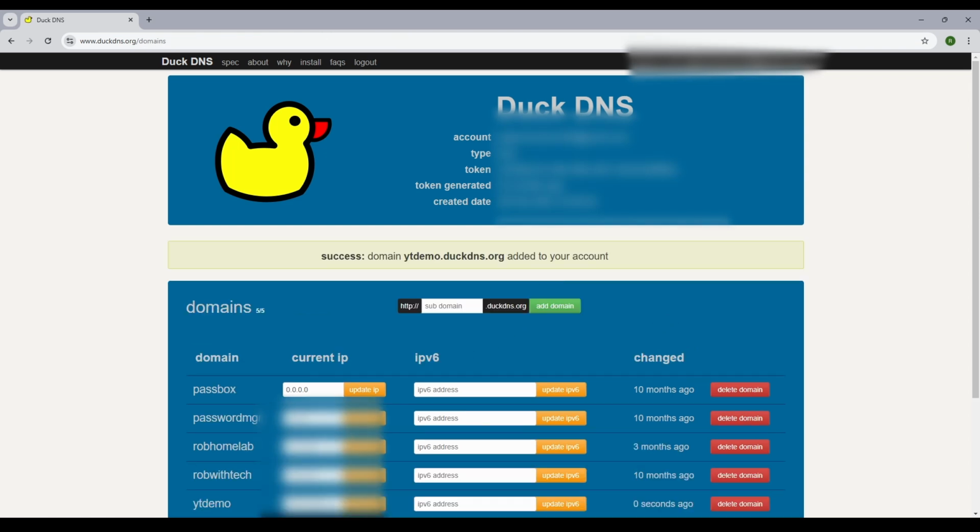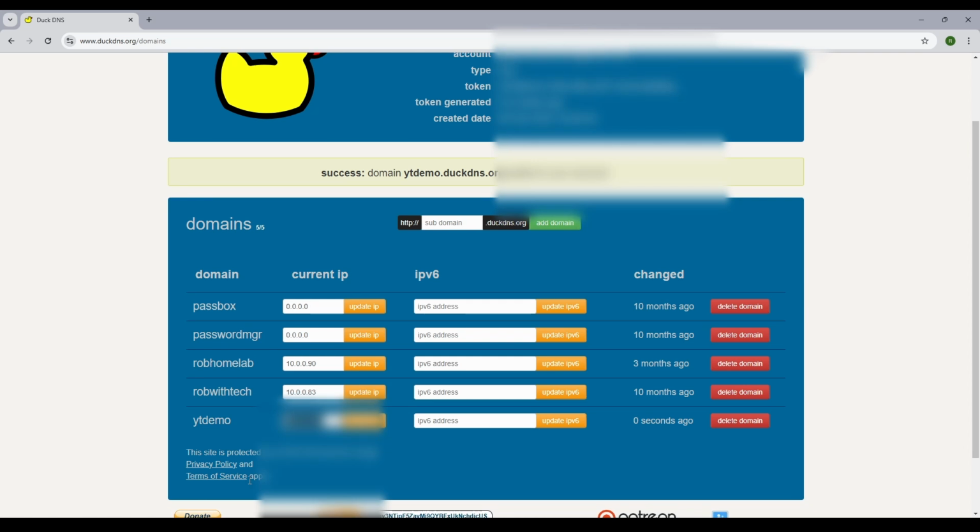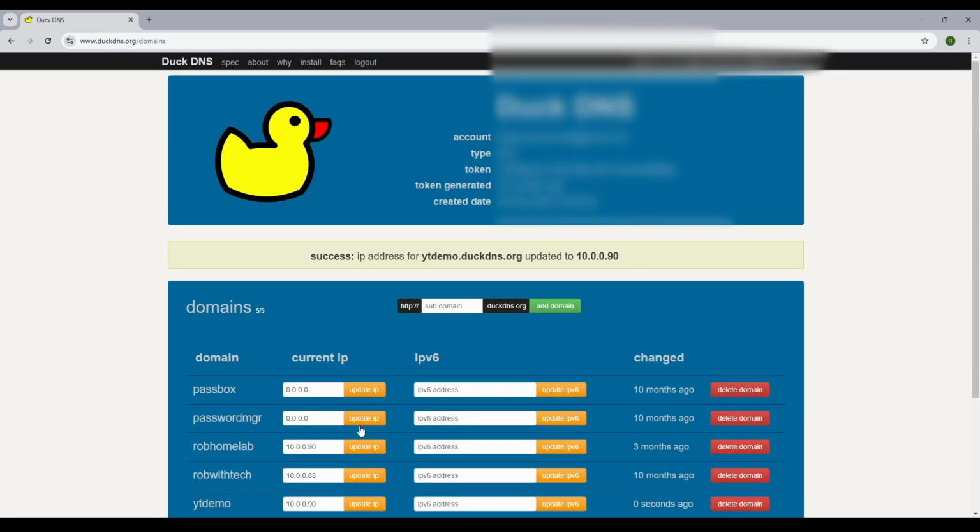Now, whenever you do this, it's gonna put your public IP address. So I'm just gonna remove that, and I'm gonna put the IP address of our nginx-proxy-manager. I already know the IP address that I'm gonna use, so that's what I'm doing here. And then I'm just gonna do update IP. So now our domain name is gonna be ytdemo.duckdns.org.